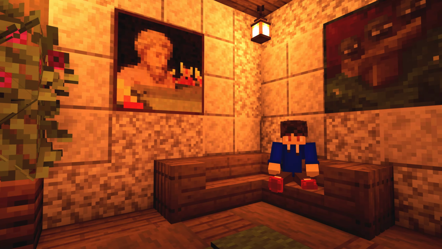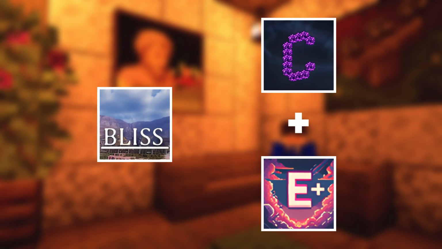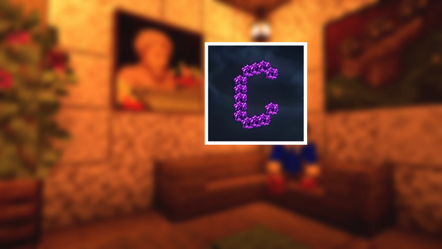First, I have to tell you about the stuff that we'll be using. For the visuals, we'll definitely be needing some sort of shader pack. Personally, I'd recommend using either Bliss shaders or Complementary Unbound plus Euphoria patches. Most shaders will work fine, but I find that these two are the best ones out there. For this demonstration, I'll be using the latter.